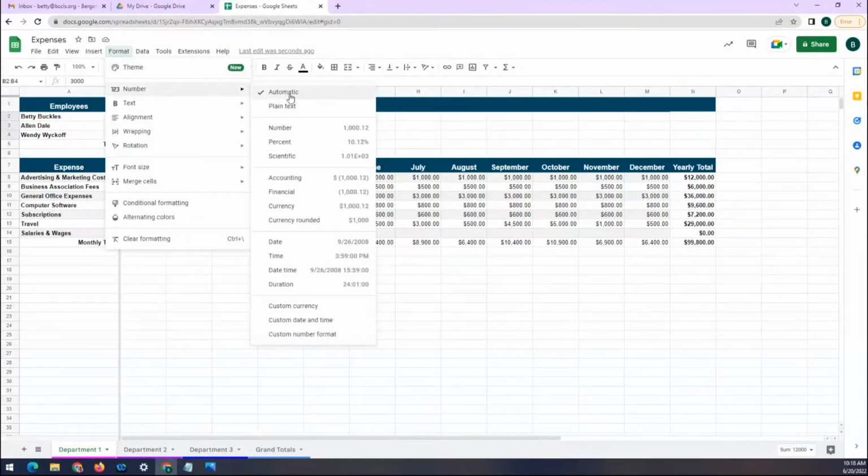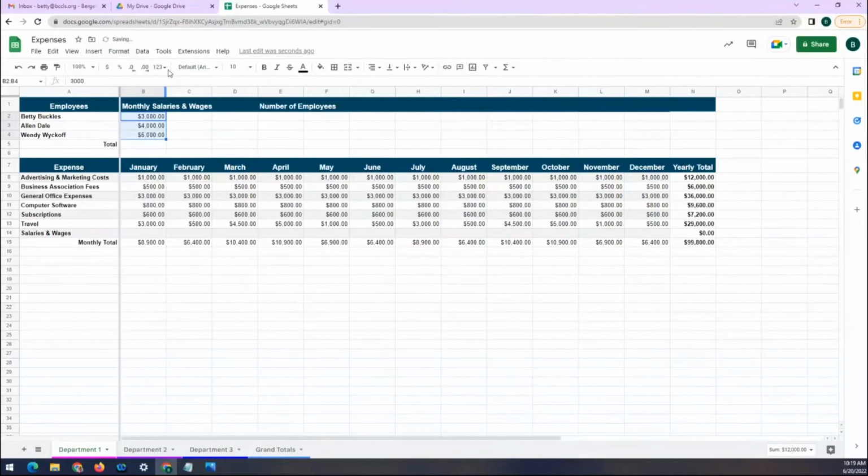And right now it's just kind of sensing what you want it to be. You can make it plain text or a number, but I want it to be currency, so I will choose that one. And then here you can adjust the number of decimal places. So you can decrease them here, add them in, depending on what you want it to look like, and if everything averages or not. Now I want to create a total based on these salaries here.